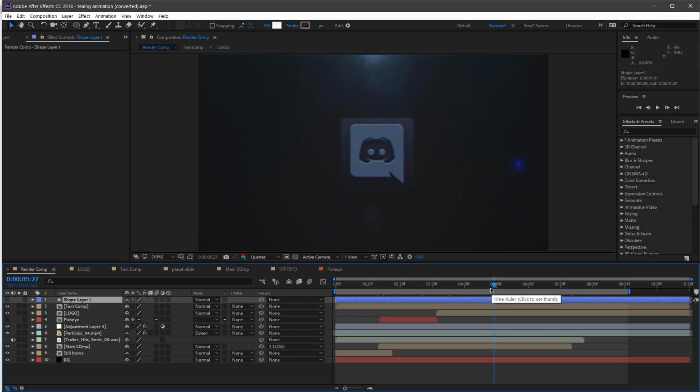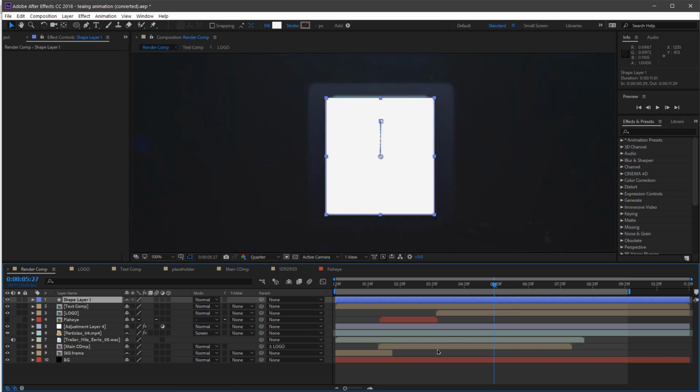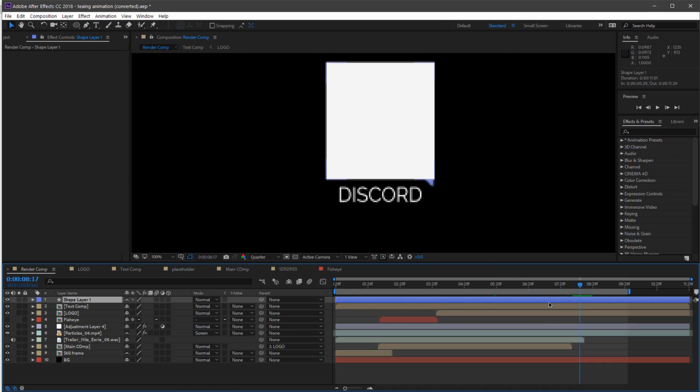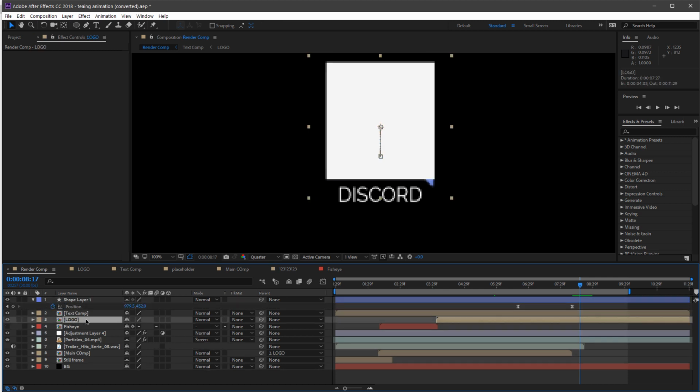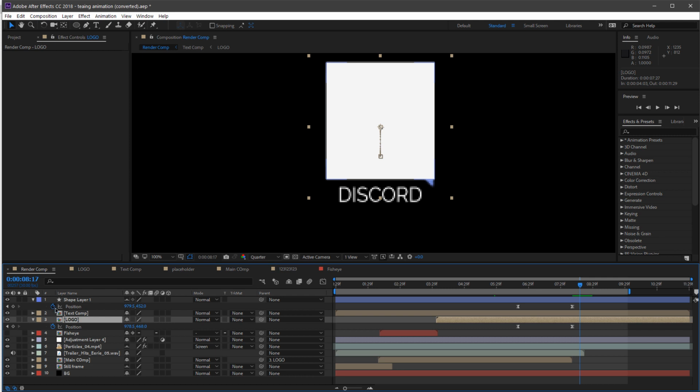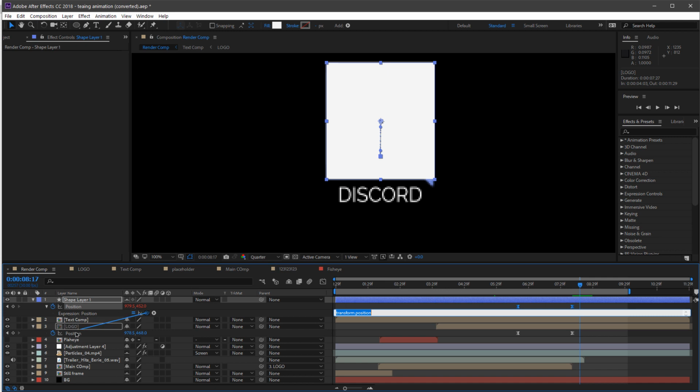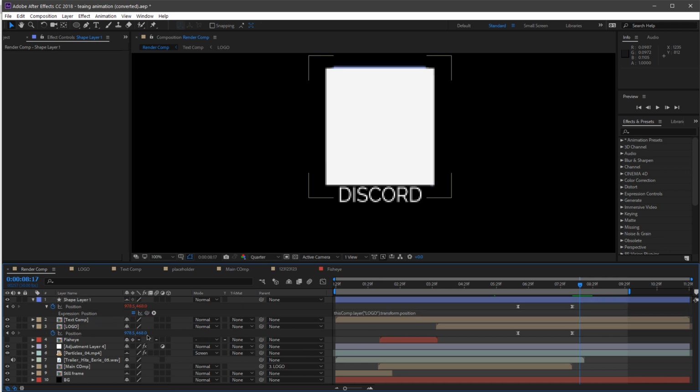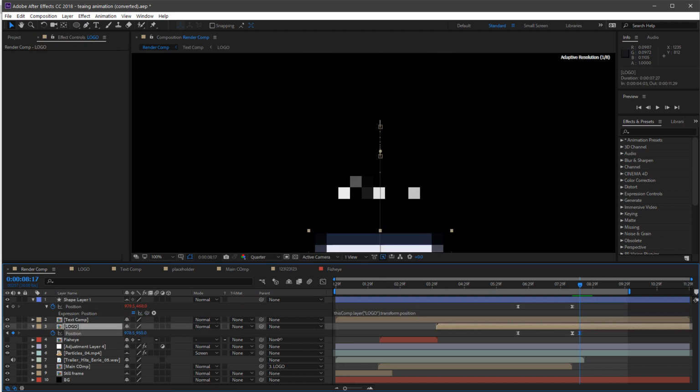Okay, so control shape edge. Here is the shape, and if I enable it, you're going to see it is the same size as the logo, and you can just parent it to the logo, and it's going to follow the same position as the logo. Or you can press P for position, go to the logo's position, then alt click on the position of this shape and parent it to this one. So wherever this goes, the other one follows.